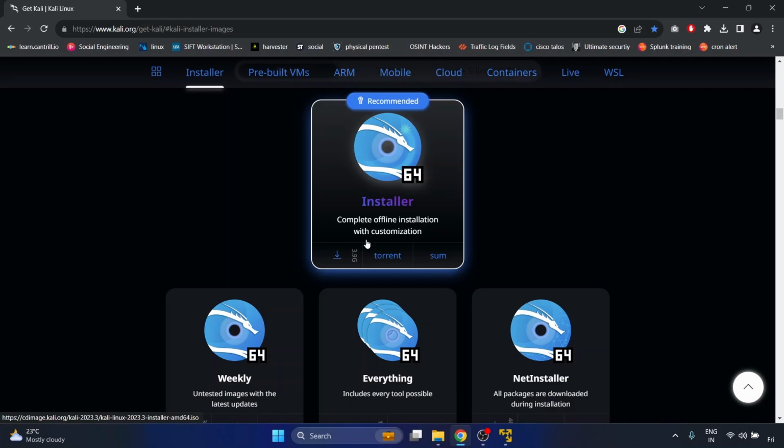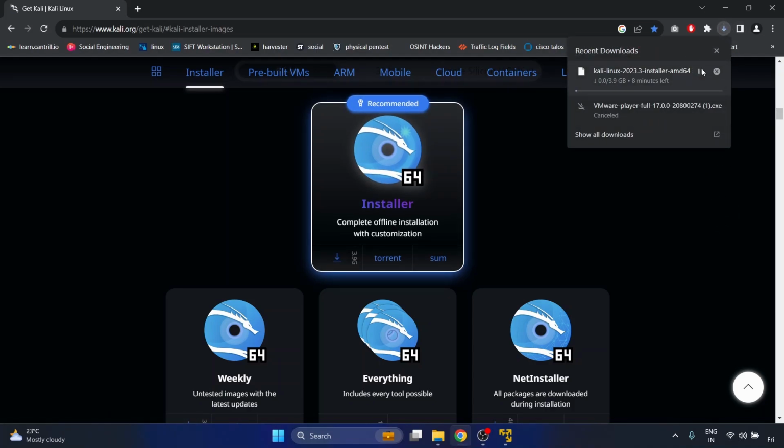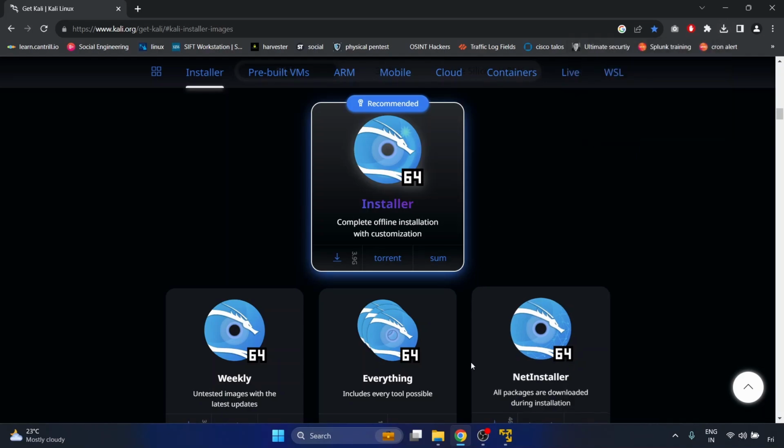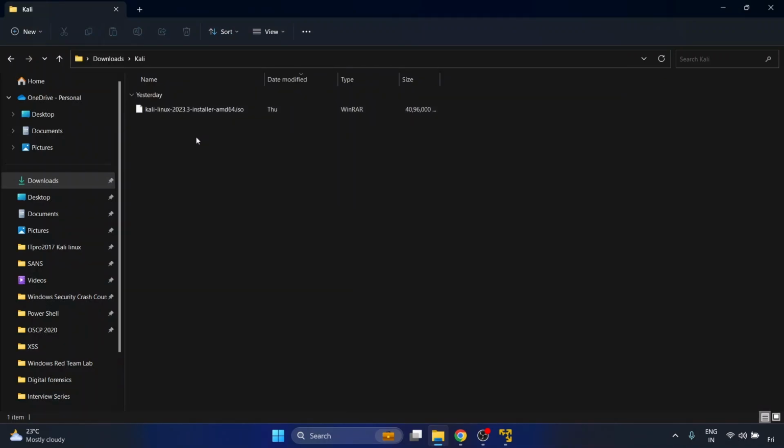Complete offline installation with customization. So you have to click here and it will download it. So it is downloading. Let me cancel it because I have already downloaded this ISO image. This is the 2023.3 installer image. Let me show you. In this Kali folder, in downloads, I have my Kali Linux ISO file.